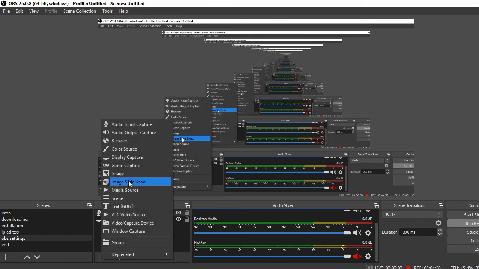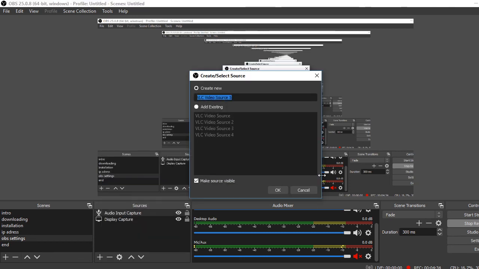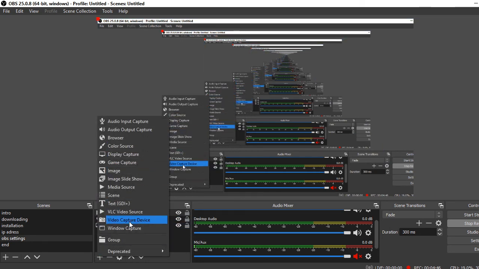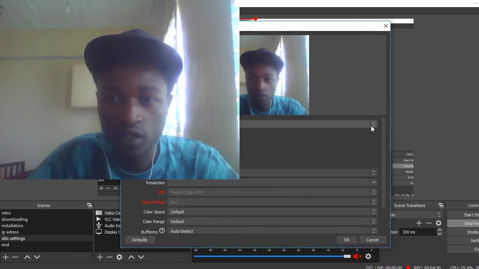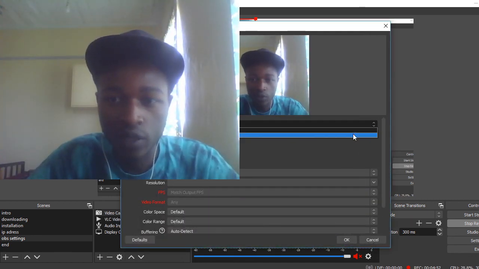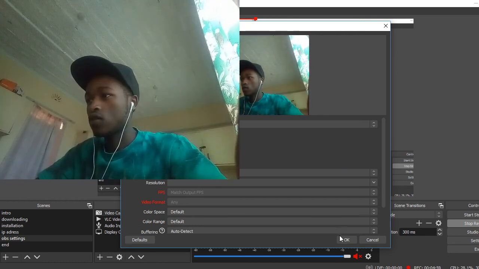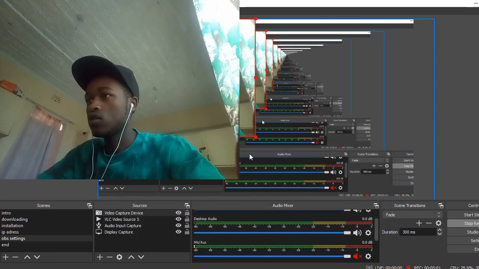Then I can also add a video capture source. And instead of using my laptop webcam, I'm going to use DROIDCAM. You can see the same things appear.